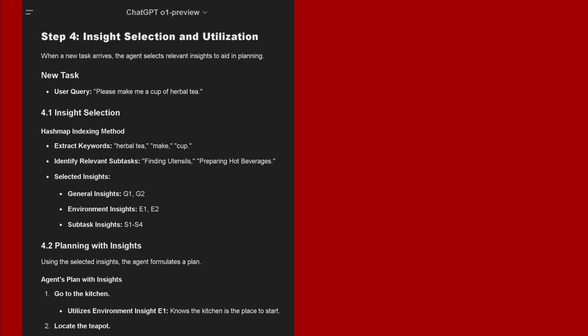So it throws away, let's say, 90% of all the insights it already found and experimented with, and it decides: for my particular task, I only need 5 or 6 insights, and I focus on those insights, and those insights prepare my action plan, my logical sequence of actions, my strategy to perform the task given by the user. So, planning with insight, the agent now formulates a plan.